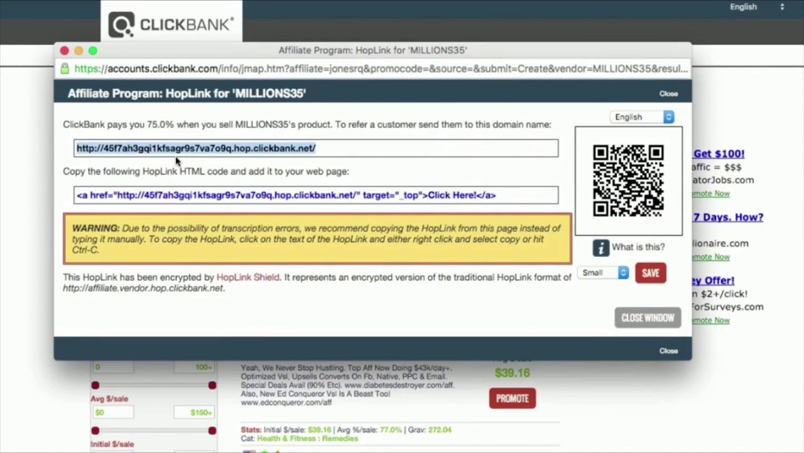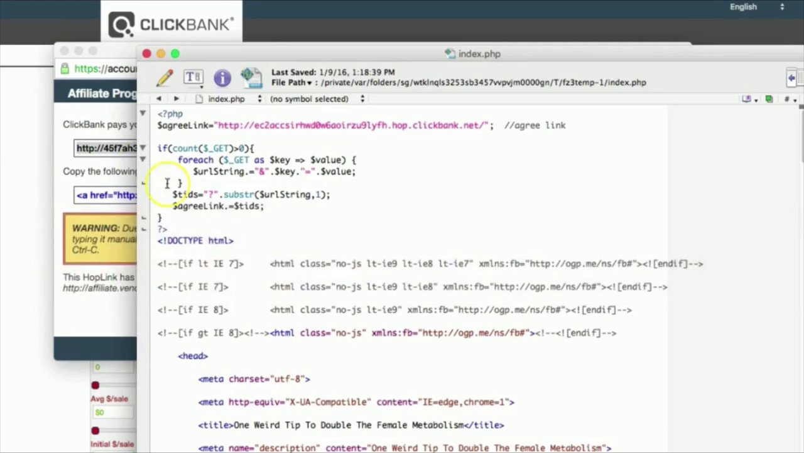Now all we need to do is hop on over into our text editor, and the place to put it is right here where it says agree link. If you just put in your hop link there, now when people click on the agree button at the end of the quiz, they say I agree, it will take them to this link. Okay, so this step is really simple. That's all there is to it.